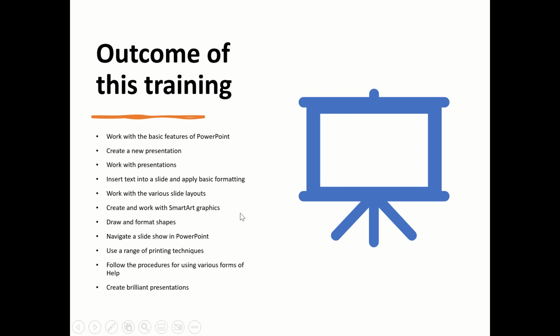Follow the procedure for using various forms of help, and create a brilliant presentation using AI tools like ChatGPT or other designer tools which are built into the Microsoft Office 365 version.